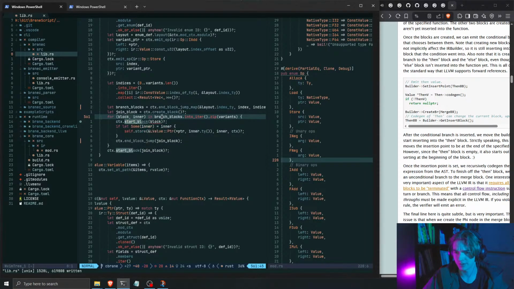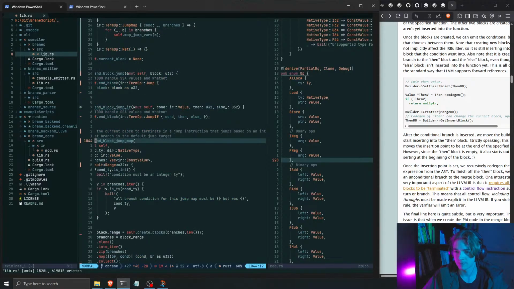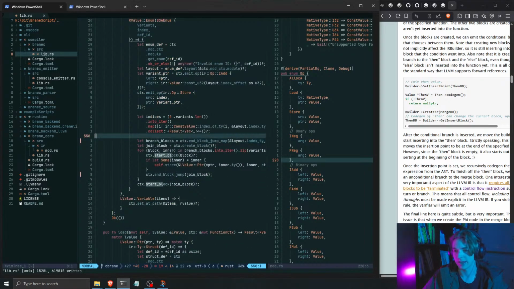This should not be arranged. Branch blocks. Oh, okay. That's because it's a result. Why is this a result? Okay, that actually is a result.